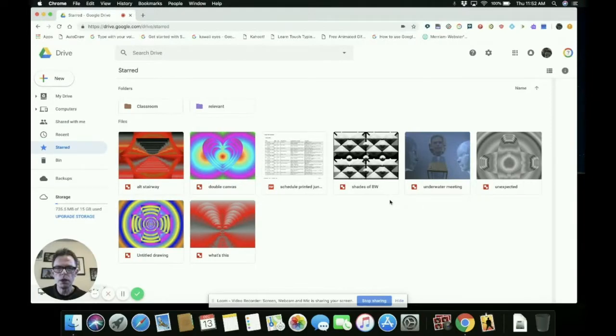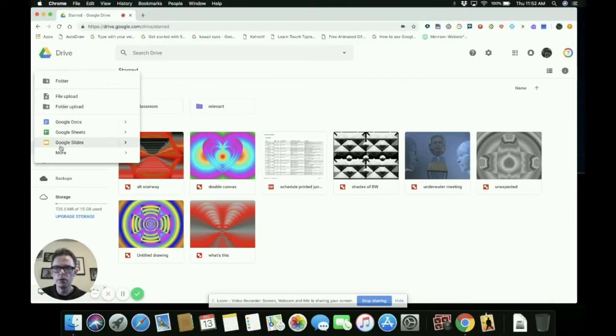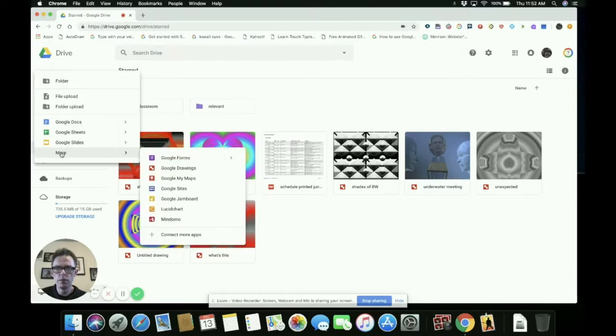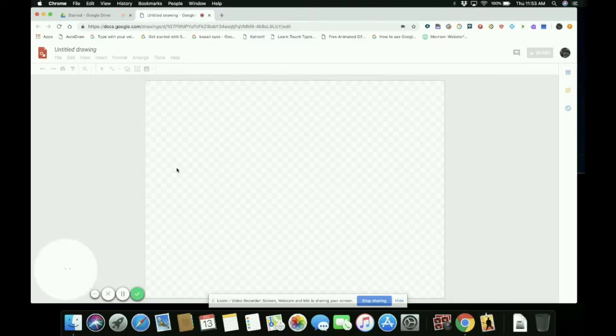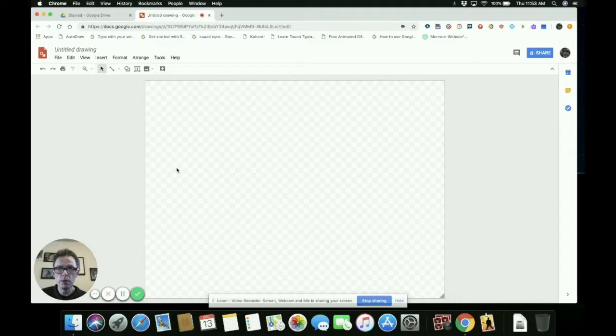So the first thing that we've got to do is go up here to the New button, then go down to More, and once you're over More, you see Google Drawings. This is where we want to go. So click on here, and then just wait. It all depends on how quick your internet connection is. Sometimes it might be a little bit slower, especially if you're at school.